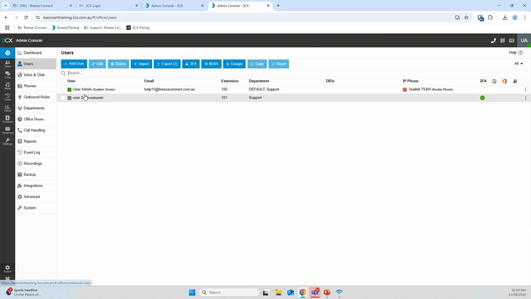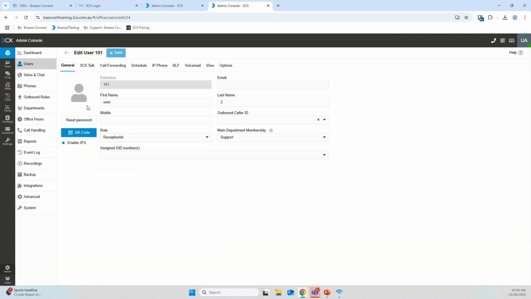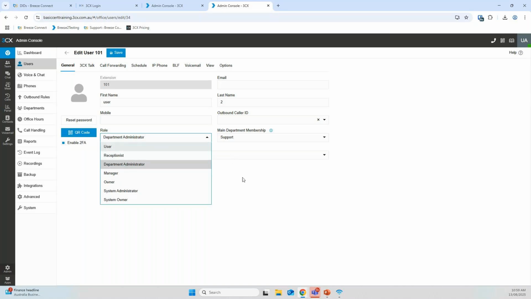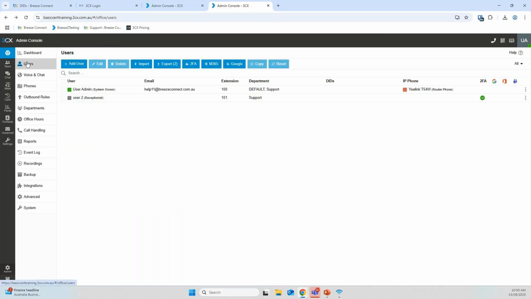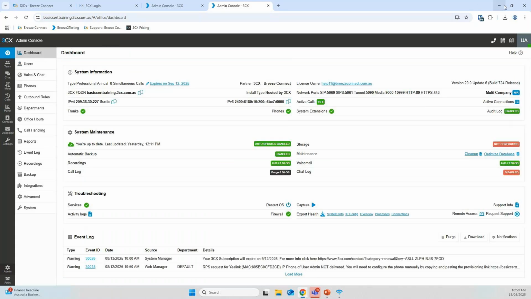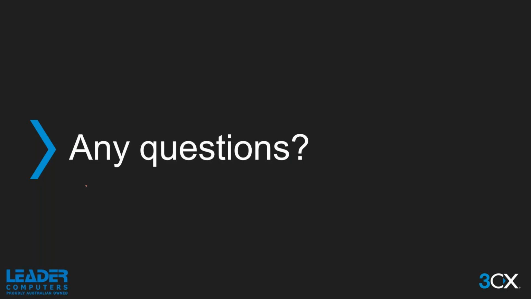And also with the users, since I'm a system owner, I can give them access to or set a role for the other users to anything. If, let's say, I'm a department administrator, I can only set them up as a receptionist or a user, like the new users created or things like that. And yep, that is pretty much everything for today's modules. Do you have any questions, guys?